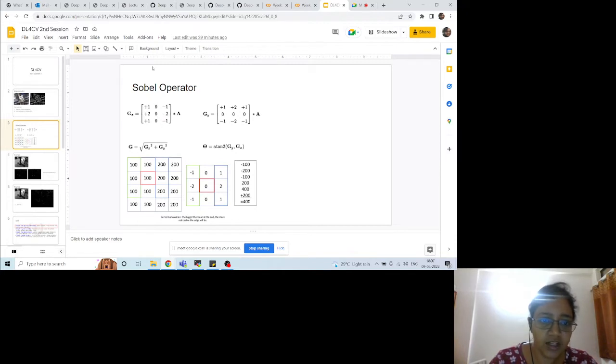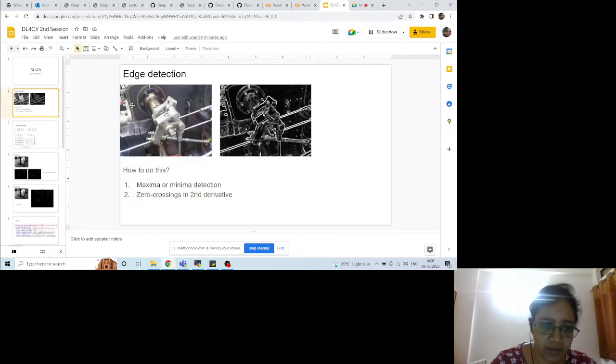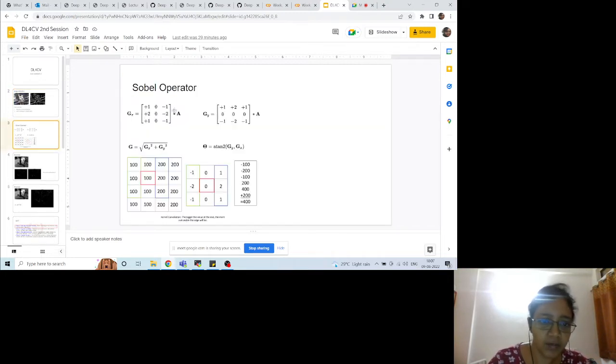So what is a Sobel operator? A Sobel operator is basically a filter, which, as I said, is measuring the difference in the intensities across an edge, right? Intensities to the left of it and right of it, or to the bottom of it and above it. That is given by these two filters.